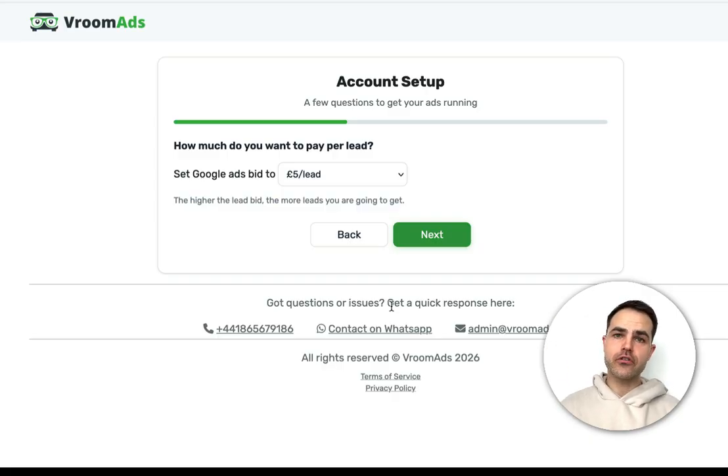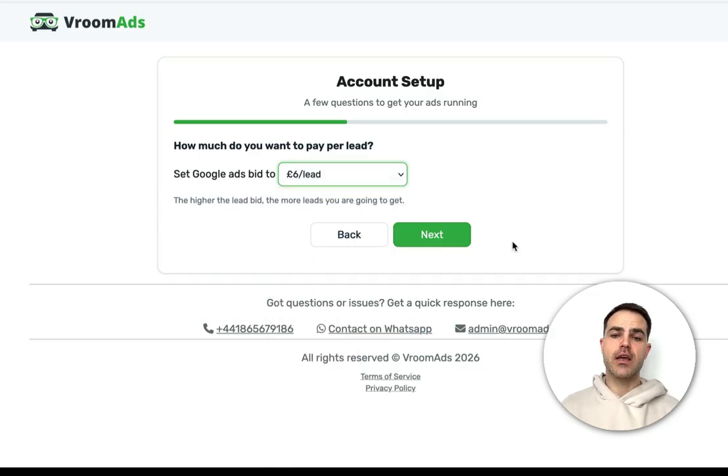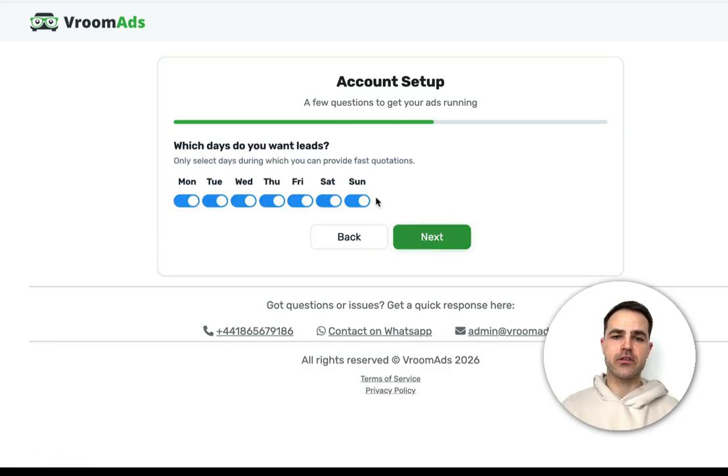But for starters, you can start low, so maybe £5 or £6 per lead. And then based on how it goes, you either adjust up or adjust down. So we select £6 here, we click next. Here we select when we want the leads. So let's say that I want a Monday through Friday.